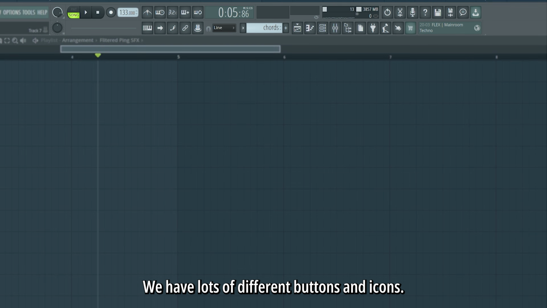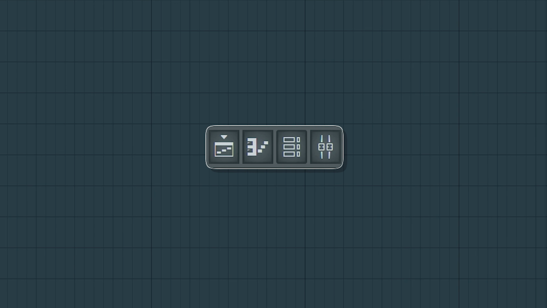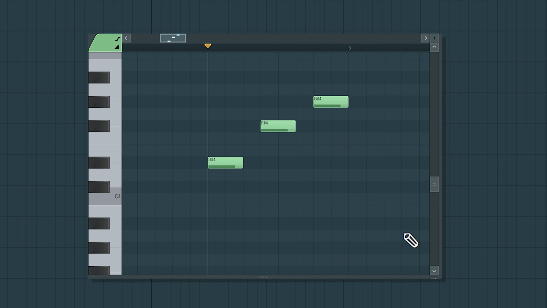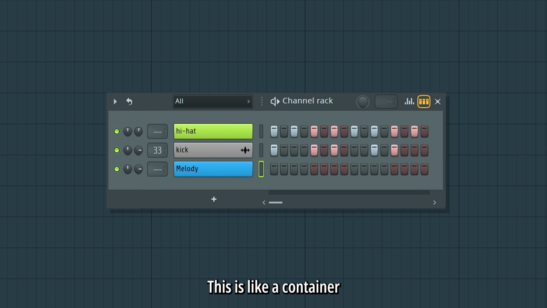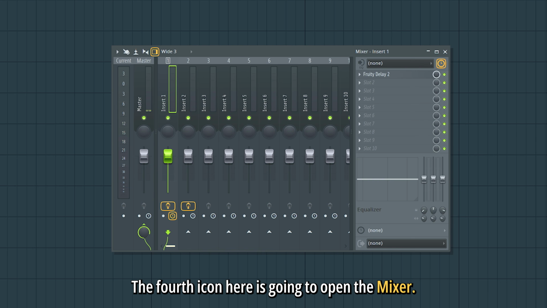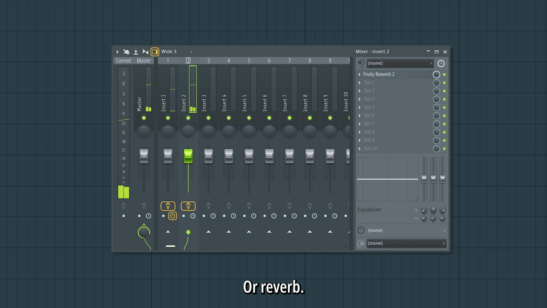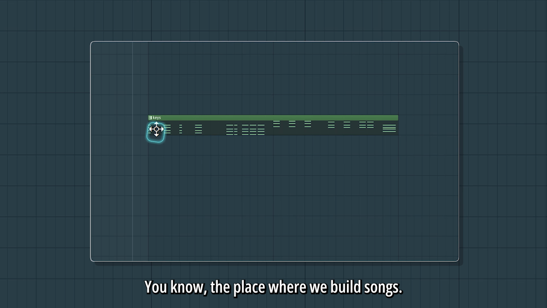Now above the playlist we have lots of different buttons and icons. But for now, let's focus on these four. This one opens the piano roll, which is where we draw melodies. This icon opens the channel rack. This is like a container for all the different parts of your song, like drums or a melody. The fourth icon here is going to open the mixer. This is where we can add effect plugins to our sounds, like delay or reverb. The last icon brings us to the playlist, which is back where we started. You know, the place where we build songs.